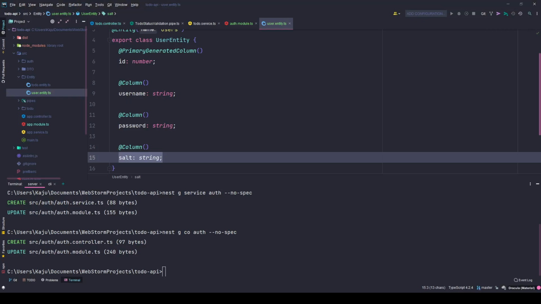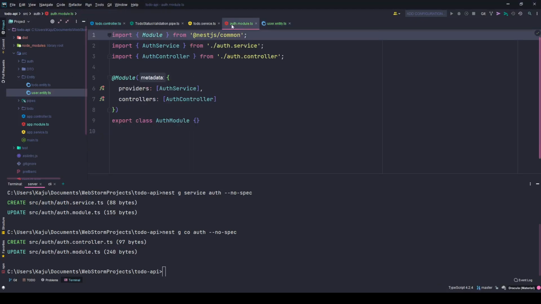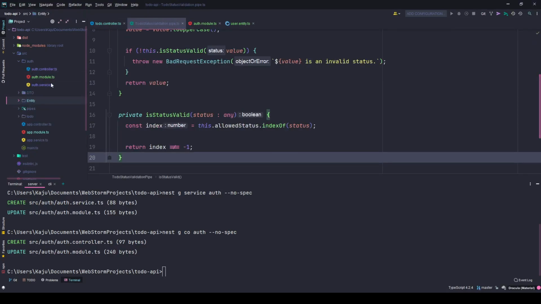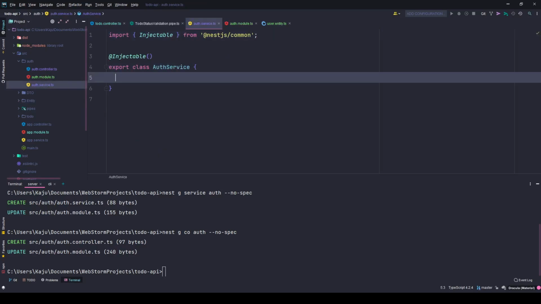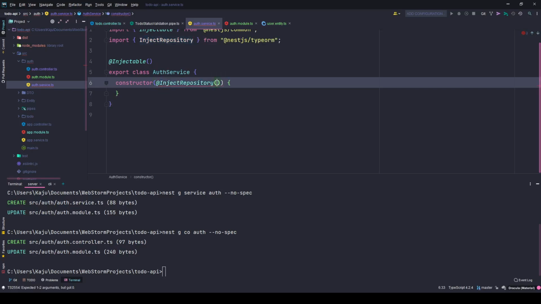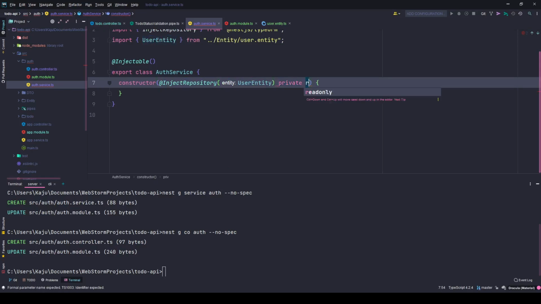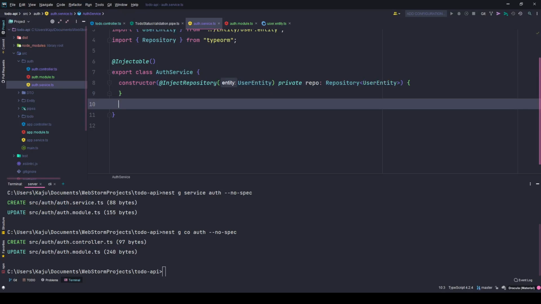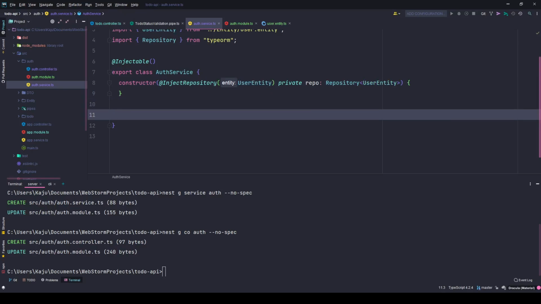Okay, so that's it. And here in my service, not todo service, I need my auth service here. The constructor, I'll inject the repository here. And I'll give the user entity here, and let's name it repository of type UserEntity. Now I can use this repo to do stuff.